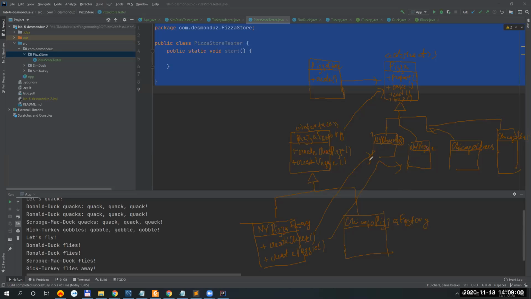We have to violate it because otherwise we cannot create objects, right? But the good thing about this is that we are doing it in one place. So this guy is associated with these subclasses. You got it?